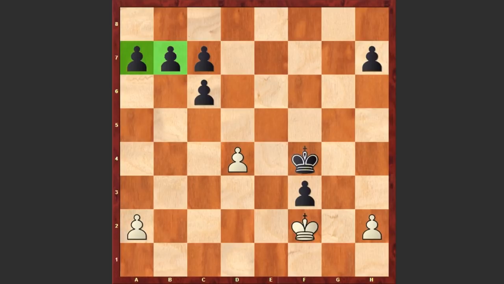A very fascinating game, I think. The way Lubomir Kavalek just pushed his pawns forward was just astonishing.